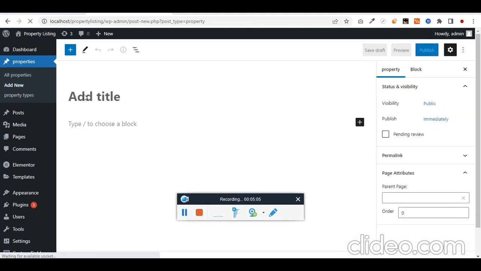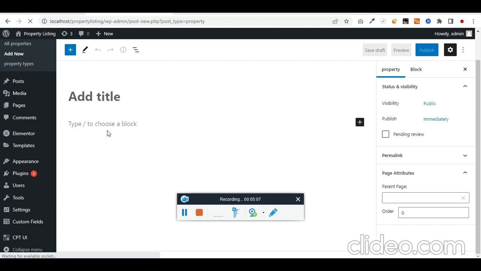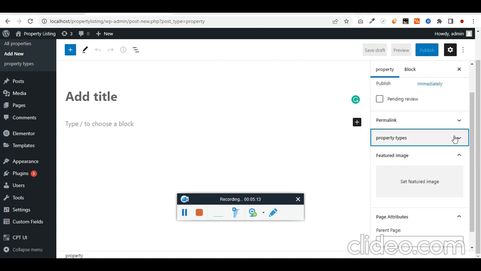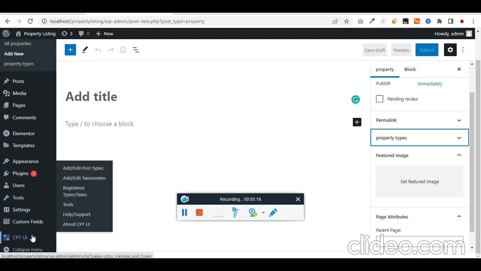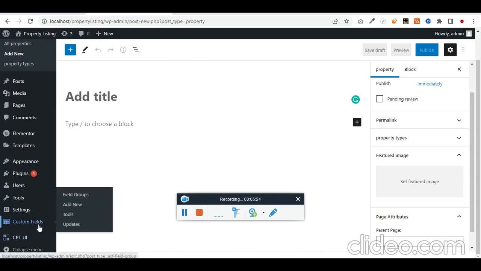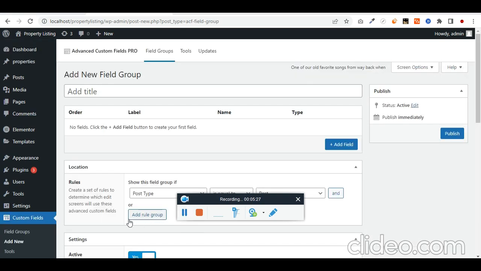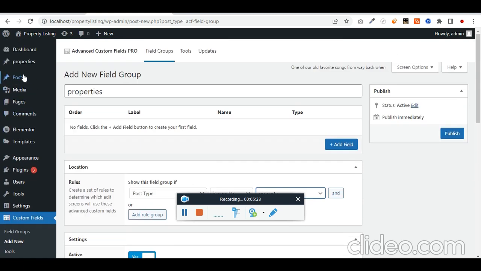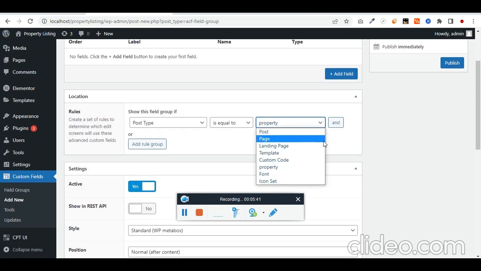We just have default options like adding the title, adding the text area, which is the text editor, and featured image, and the property types. Now we want some more fields, so for that we need to add some fields using custom fields. Click on add new. Now we need to set a name for it, so let's call it properties, and where we want to show it: post type is equal to the post type which is properties. So you can see the property which we have created right now.